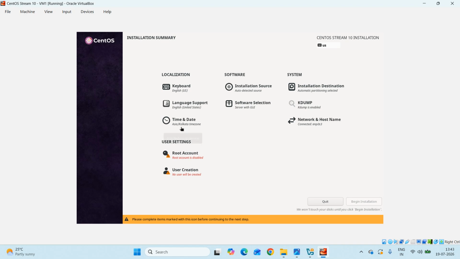Okay, now the time zone has been automatically detected by the installer as the Asia Kolkata time zone for me, because I am based in India.